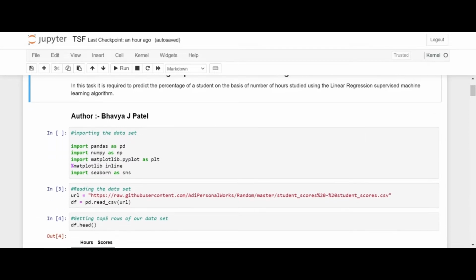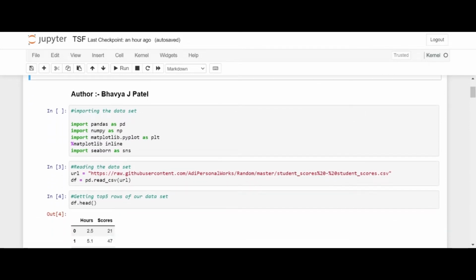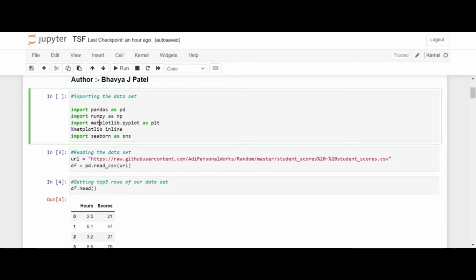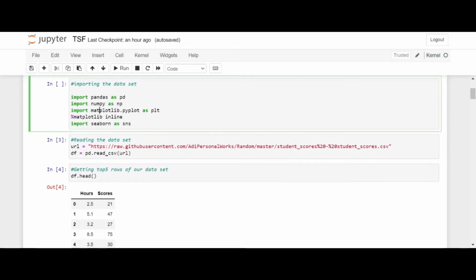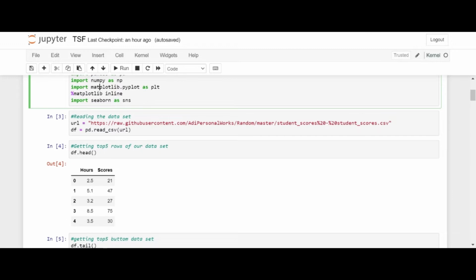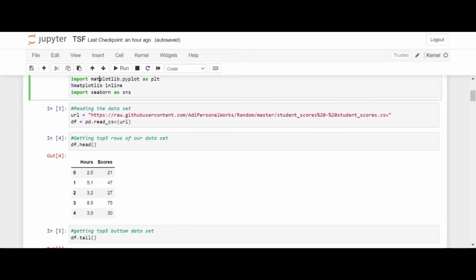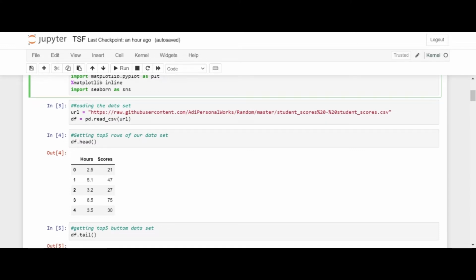For that, we have to import data. For importing the data, we have to import these libraries: pandas, numpy, matplotlib for graphs, and seaborn for visualizing data. After importing all the required libraries, we have to import the data from the website. For that, we have assigned a url variable in which the data from the website is stored.